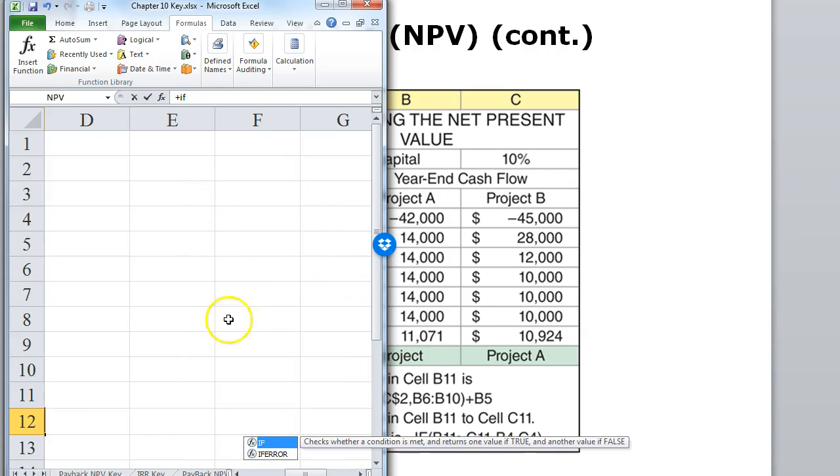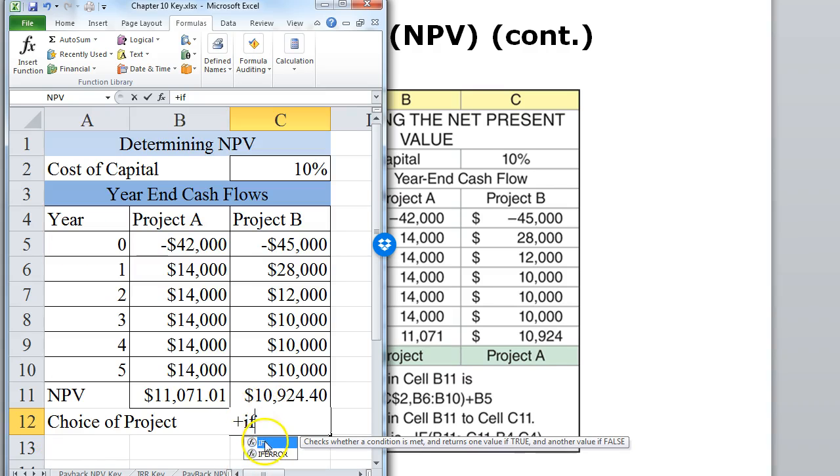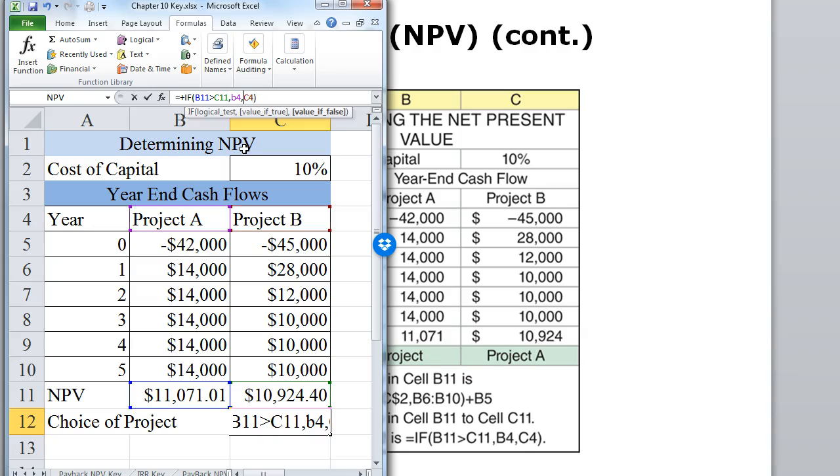So what we're going to do, whoops, what happened here? Okay. So if, I'm going to say B11, if this is greater than C11, we're going to say if it's greater than C11, choose project A. If not, project C. Close parentheses. Okay, so what do I do here? If B11 is greater than C11, oh, I didn't get my B. B4 comes first. Comma. That's better.